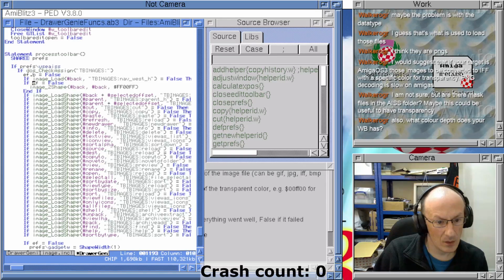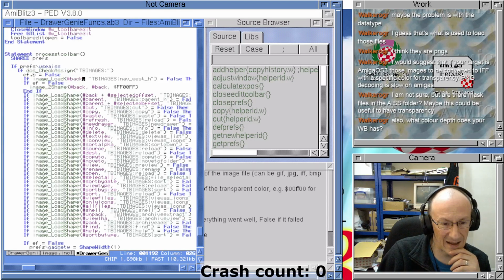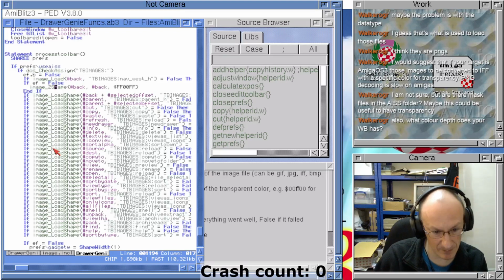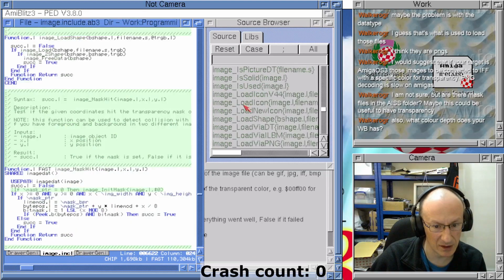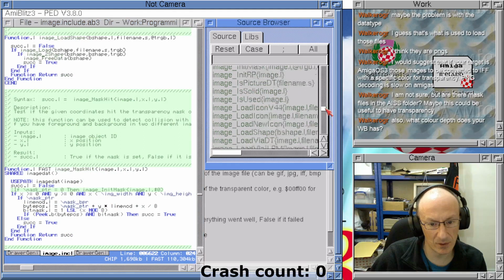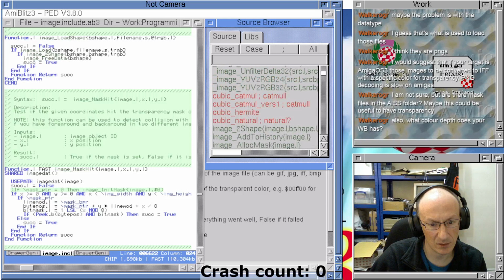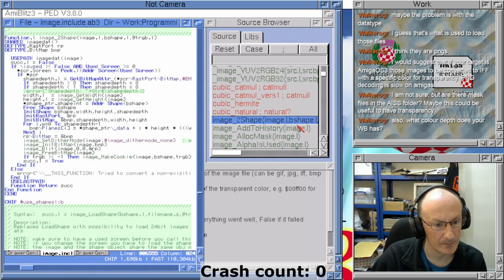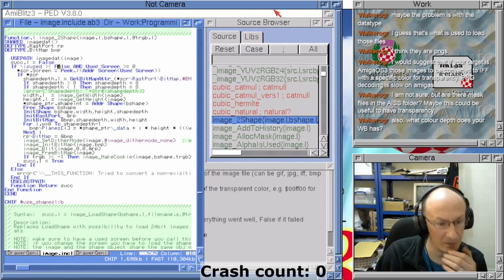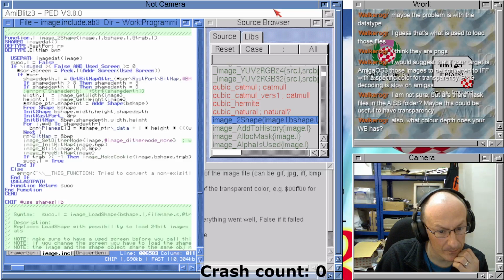So when it loads the image, this will load an image with its own bitmap or its own palette. Converting it to a shape, I'm nearly sure, is what does the remapping, and that's the part where you need to have an allocated screen and it remaps it. Image to shape. Let's check what that does. Yeah, see, this is doing a remap, by the looks of it.